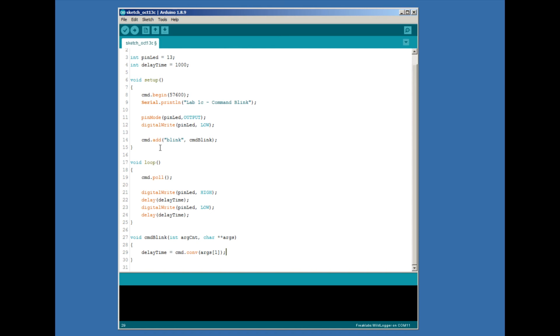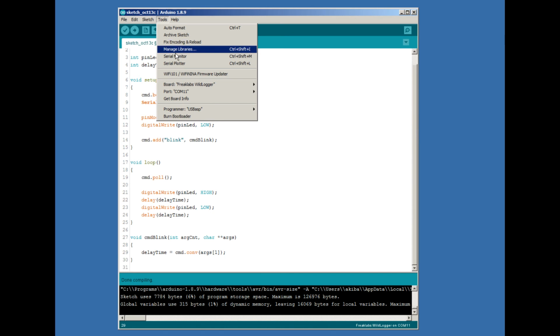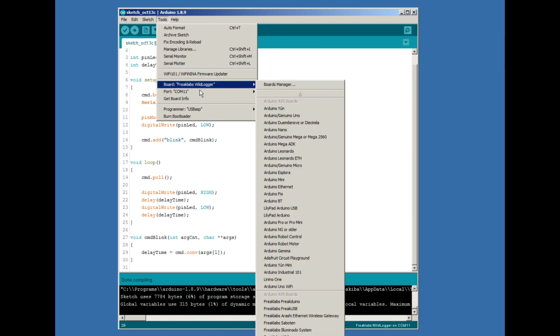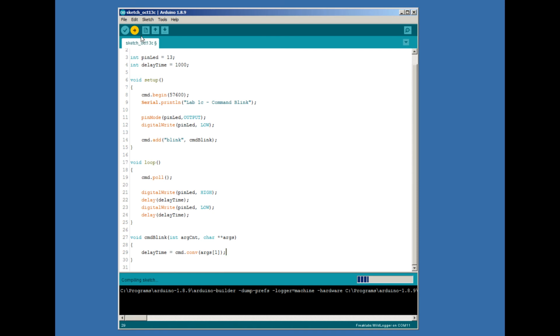In the console, we know that our command keyword is always first and so is referenced as args[0]. If the second thing we type into the serial monitor is the delay time, we reference it as args[1]. Let's verify our code by doing a test compile. Then let's check we have our Wildlogger board selected and we're using the correct port. Then we download our code to the board.